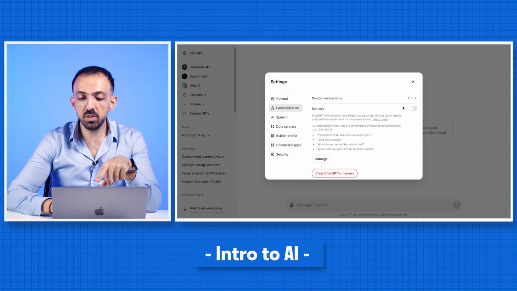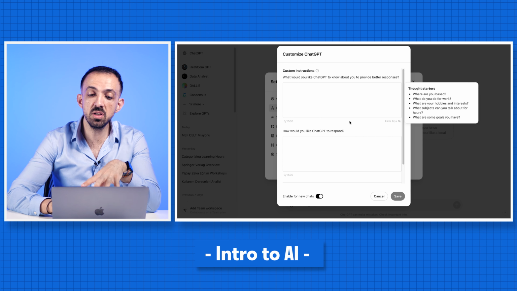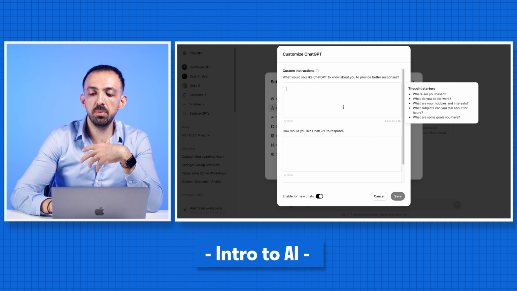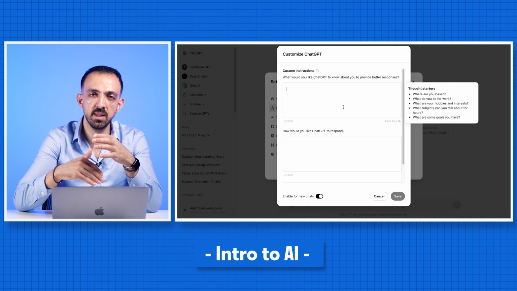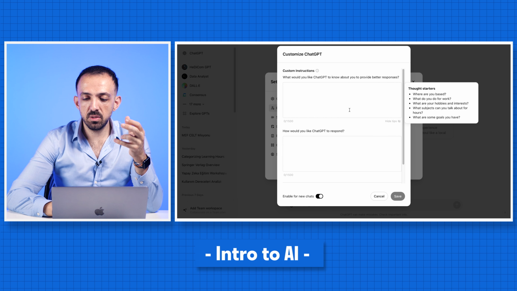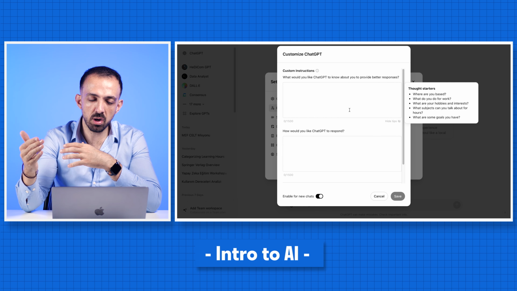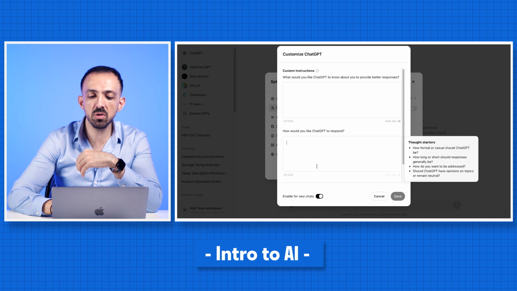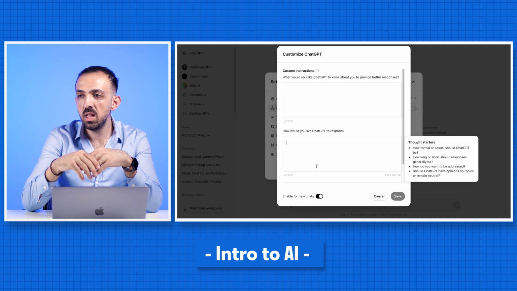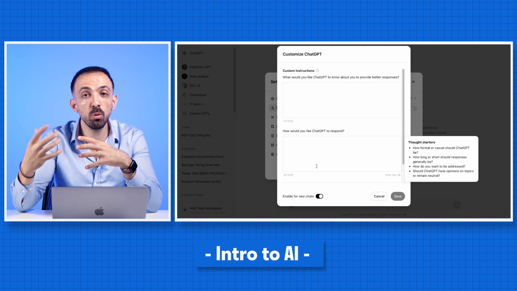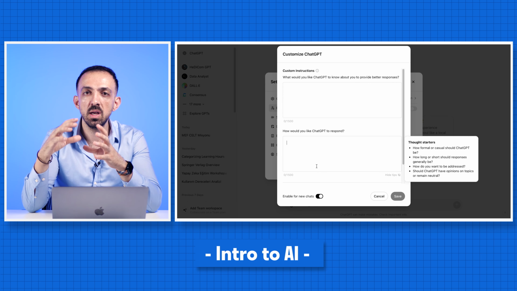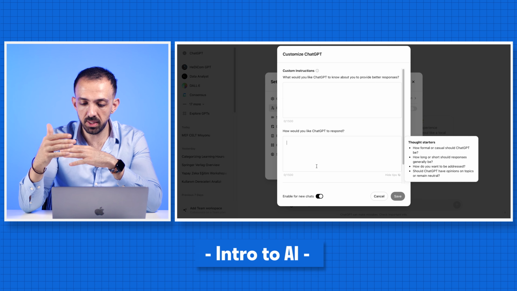Another function similar to memory are custom instructions. Here you determine what the memory will be. So you say, for example, I work at this school as an economics instructor. And then it'll remember that you are an economics instructor in each of your conversations. And you can even describe how you want ChatGPT to respond to you. So if you just want, let's say, extended responses or formal responses, then you can indicate that here, and it'll always give you answers with that template.